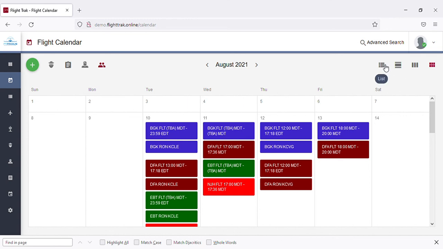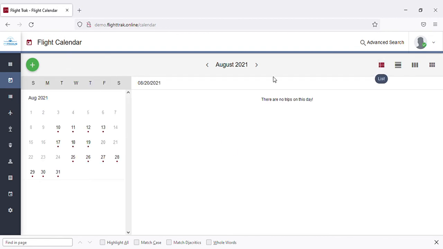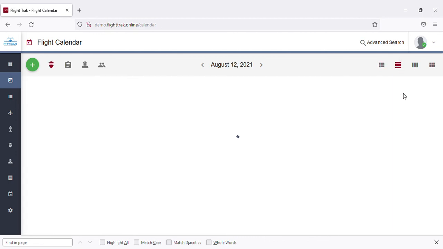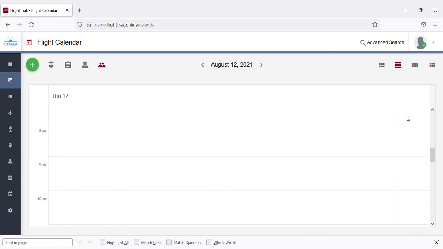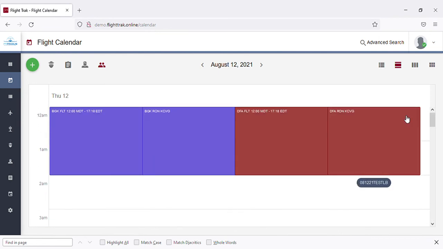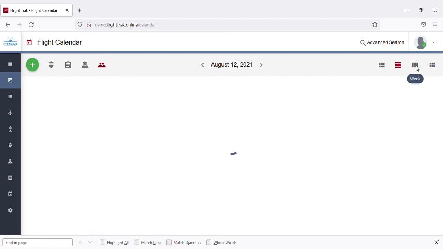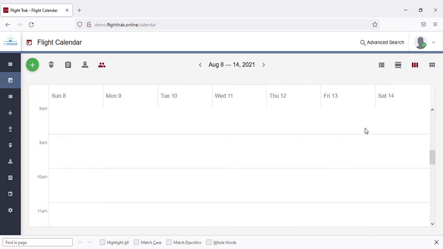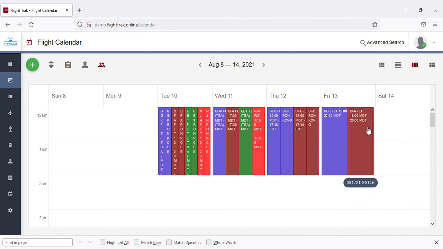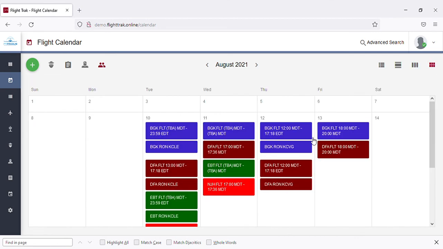And then these are different views as far as list. It'll give you the calendar and the little dot will designate when you have trips on your calendar, so you can quickly and easily see that. Also, you have a daily view. It gives you a view and shows you what trips you have on that day. I don't have any trips on. Oh, there they are. And then a weekly view, so you can see what trips you have during the course of the week. And then back to the monthly view.